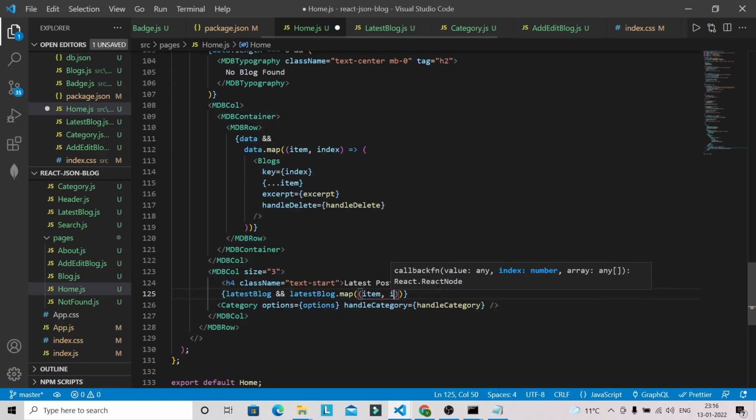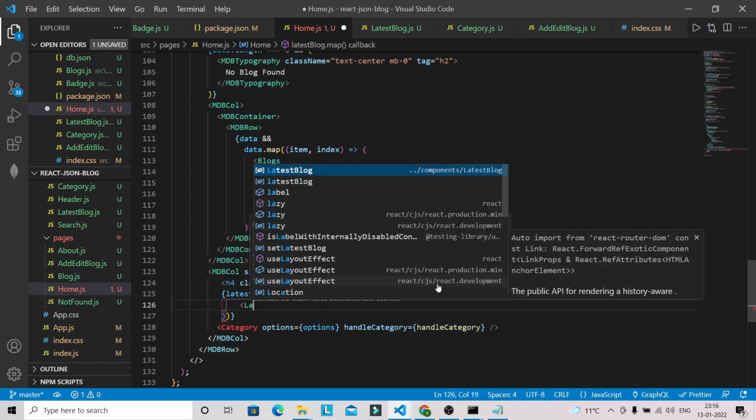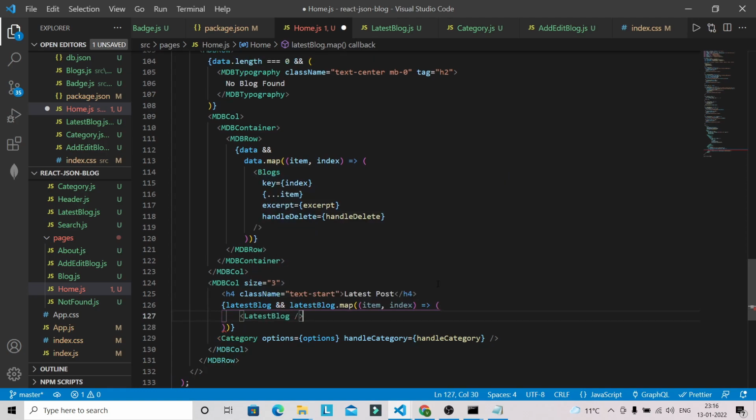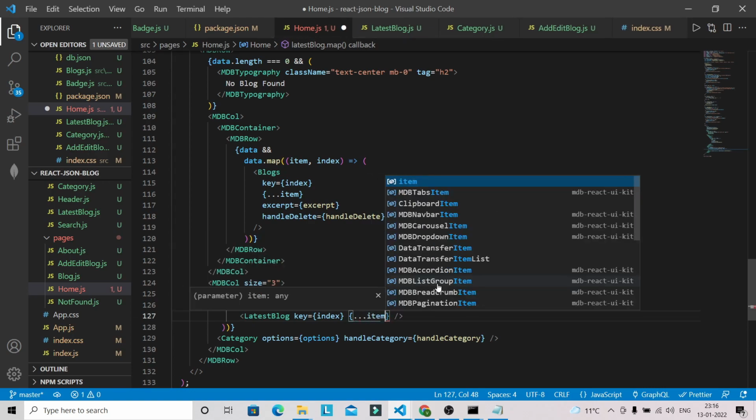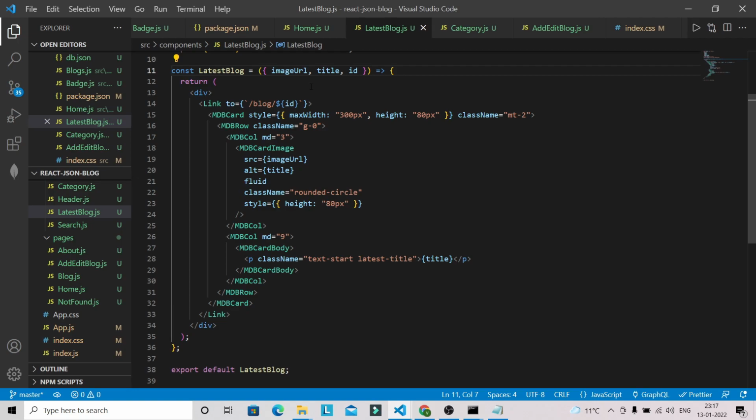So I'm going to have item, index, and here I can bring our latest blog component. VS Code automatically imports that component. Here we can use key, and here we can just spread out all of our item so that we can destructure it in our latest blog component, this way. Here we need only image URL, title and ID. You can also destructure other stuff like category and description, but for this latest post it is not required.